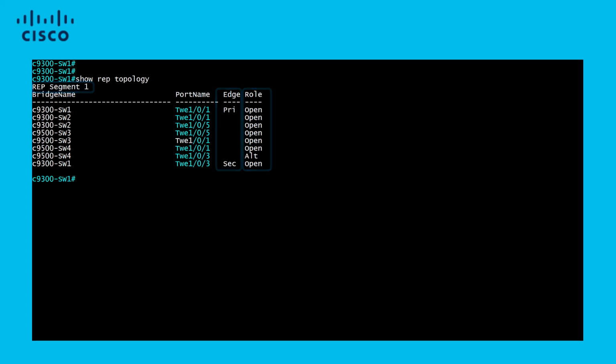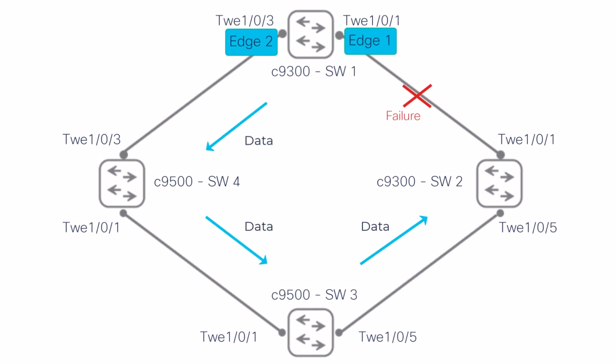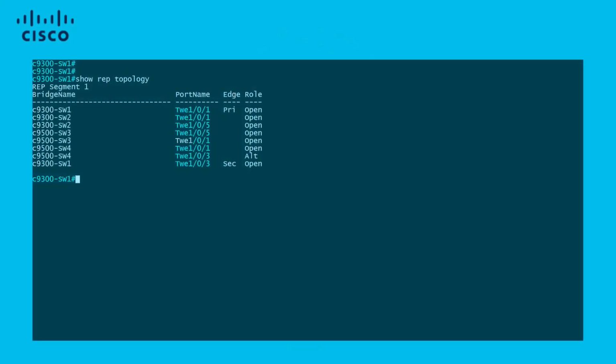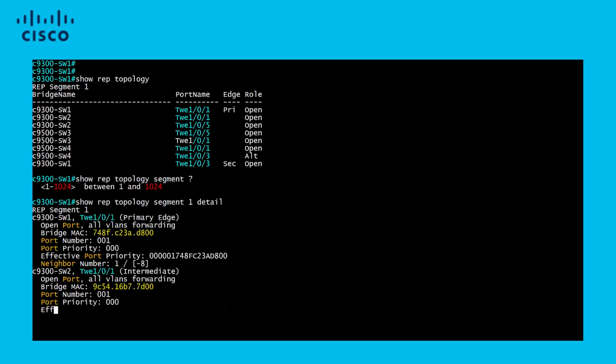As you can see in the last output, one of the interfaces is shown as alt, or alternate. The purpose of this alternate port is to act as a backup path in the event that the primary path within the ring fails, and it also helps to prevent loops within the network. In case you have configured several segments, you can check the topology of a specific segment by entering show rep topology segment and the segment number.